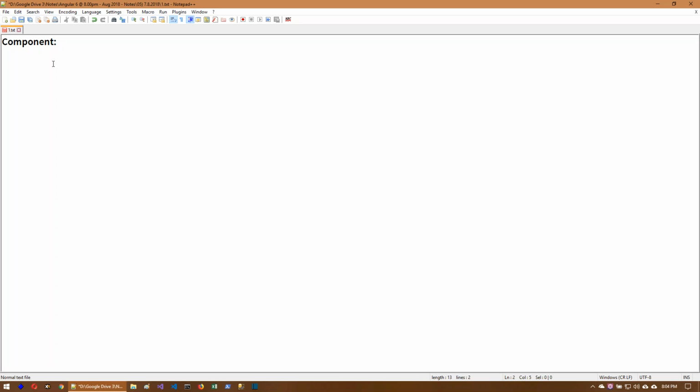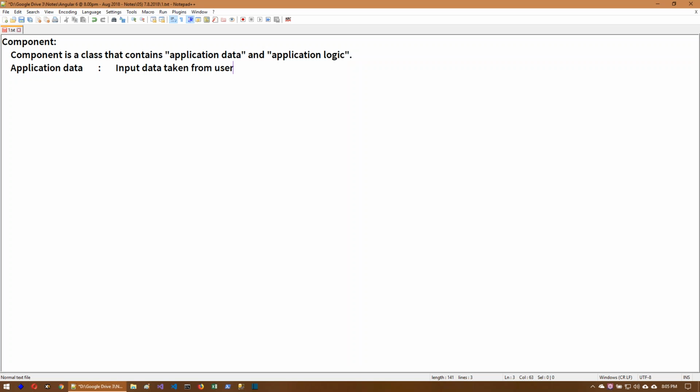In Angular, the most important topic is components. A component is a class that contains application data and application logic. So what is the application data here? Application data means the data we collect as input, data taken from the user, plus output data that is given to the user.